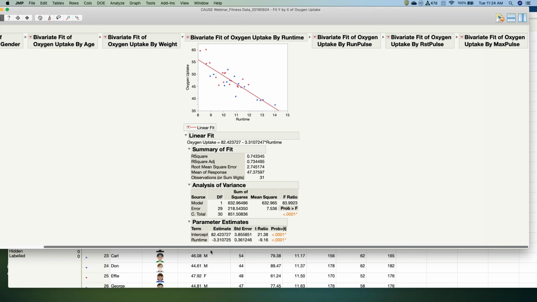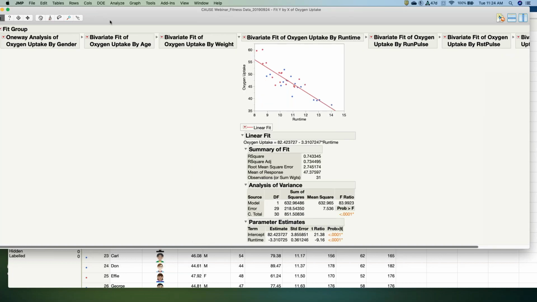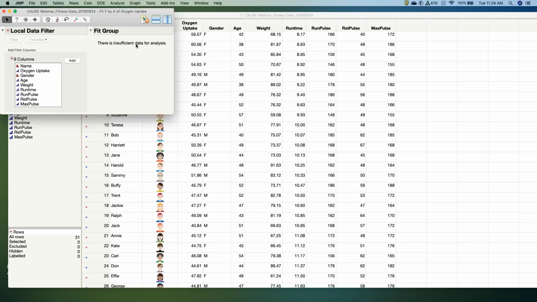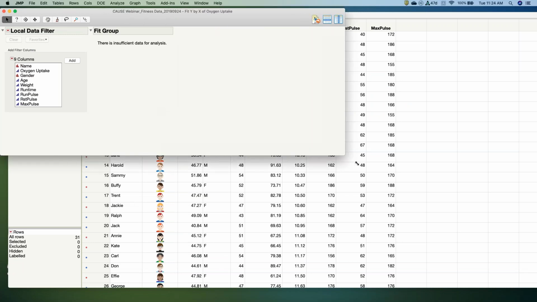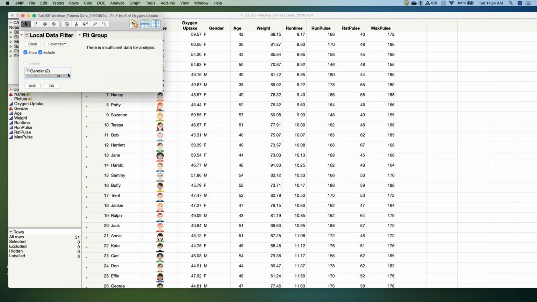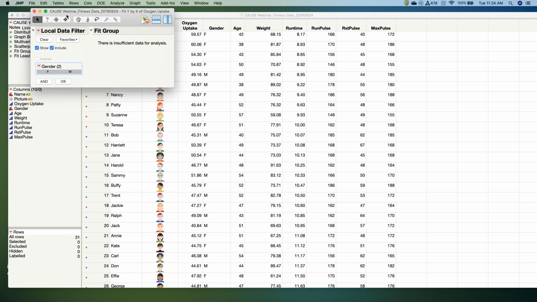Okay. Now, what I'm about to show you, you can do this everywhere inside of JMP. Graph, statistical output. I'm going to pull up this thing called the local data filter. And what this is going to allow me to do is I can select variables like, let's see, gender, add. I can select other continuous variables, and then I can start filtering the data and seeing how that changes.